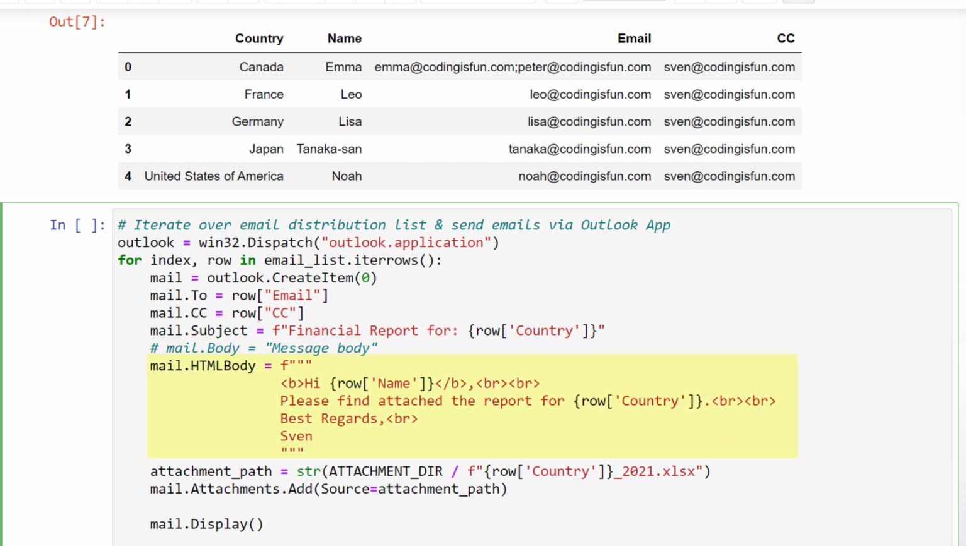For the body, you could keep it simple by using mail.body followed by your message. However, I'm going to use an HTML body. In that case, I can use HTML formatting elements to style the content of the email. For example, I will set the first line to bold text and insert a couple of line breaks. Next, I'm going to construct the attachment path before adding the attachment to our email. Last but not least, I'm going to display the email.